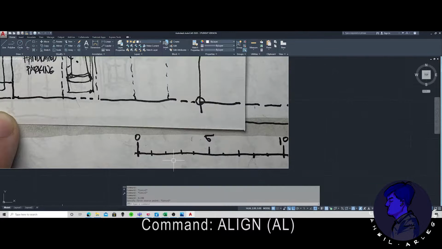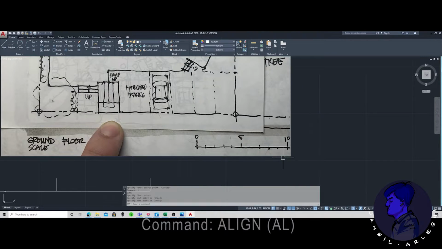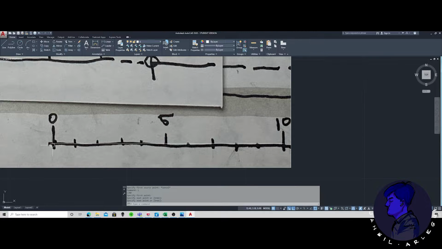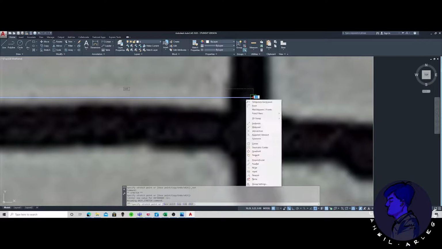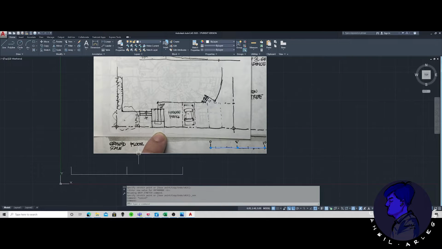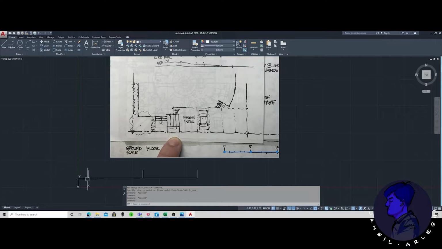Before the align command, I have to draw a scale bar, a reference line over here. It's not exactly aligned, but more or less it's there. So I'm just going to zoom in and try to match up where the line is. That's going to be my basis for aligning this, because I need the grips of the endpoints of this line in order for me to align there.